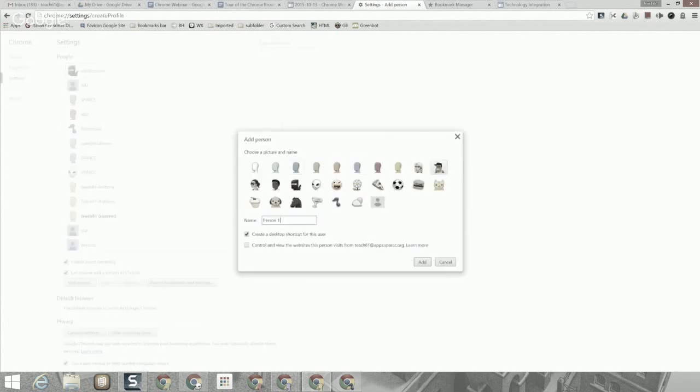Simply choose one of the icons, and yes, unfortunately, you are limited to only these icons. Type in a description of what your account is going to be called, and you can also leave the button checked that says Create a desktop shortcut for this user. I strongly recommend that because it'll create a special shortcut that'll look like the normal Chrome shortcut, but it'll have the little picture embedded on the surface of it, so you'll be able to tell your accounts.